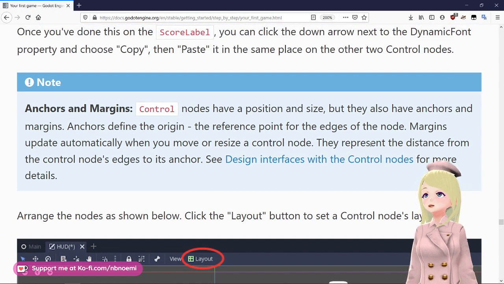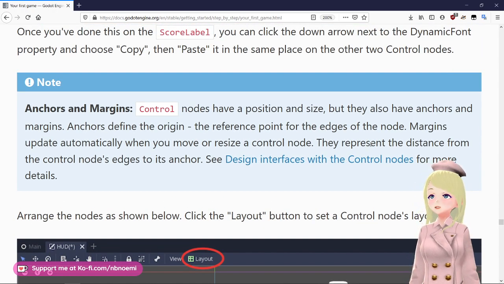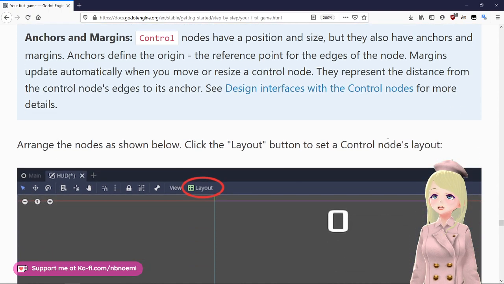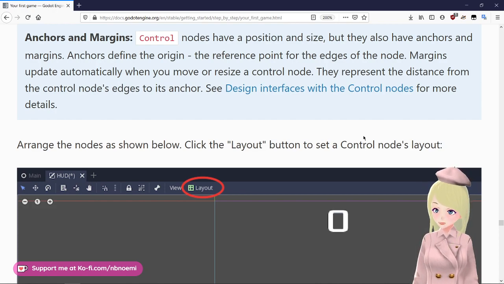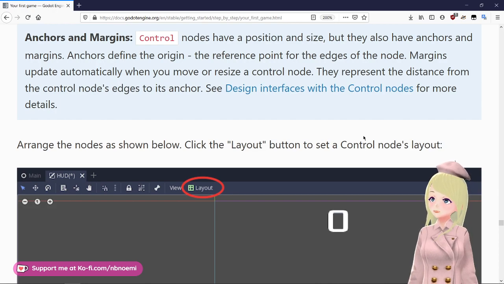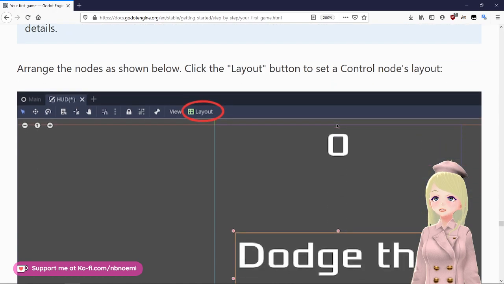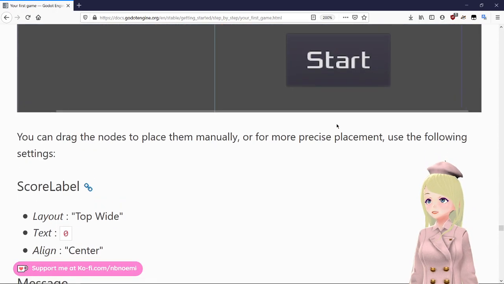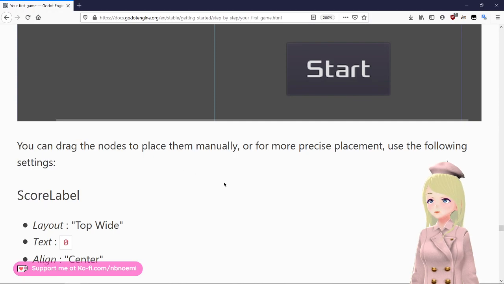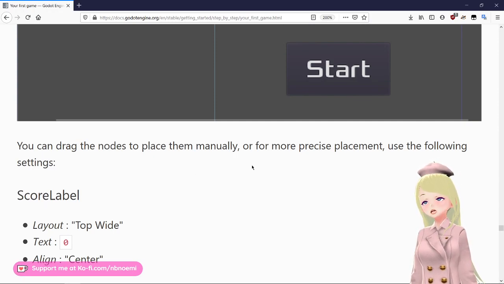Okay, we have a note here, anchors and margins. Control nodes have a position and a size, but they also have anchors and margins. Anchors define the origin, the reference point for the edges of the node. Margins update automatically when you move or resize a control node. They represent the distance from the control node's edges to its anchor. Arrange the nodes as shown before. Click the Layout button to set a control node's layout. You can drag the nodes to place them manually, or for more precise placement, use the following settings.